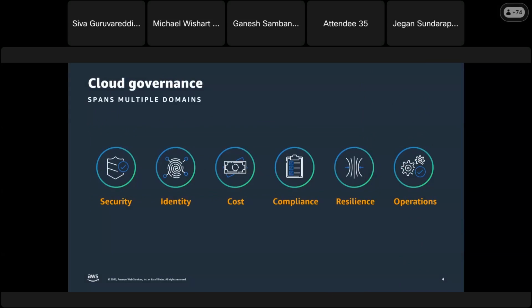When we talk about governance, it spans multiple domains, right? Such as security, identity, cost, compliance, resilience, and operation. While this is applicable across AWS services, I'm going to talk specifically about EKS in this presentation.